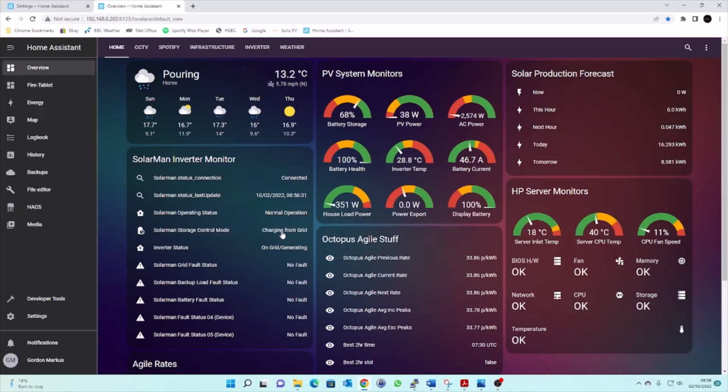I must admit I did have to poke around in the integration for SolarMan to get it to say that. So if you have this set up already, it will change the value, but it'll probably just change it to lookup because it doesn't know what value 35 is in SolarMan. But we've seen that it's changed.